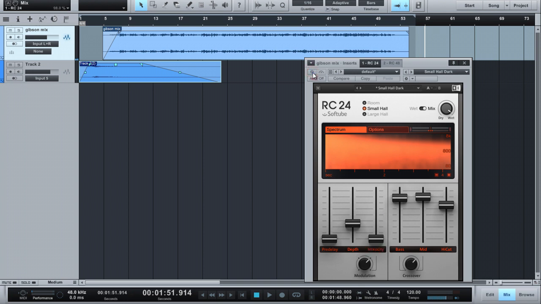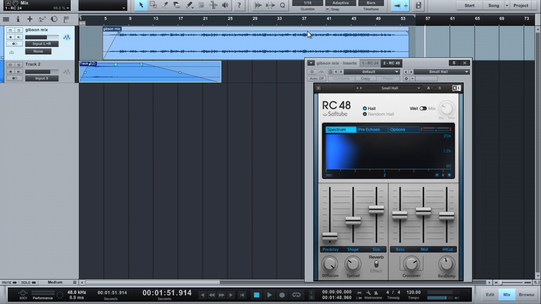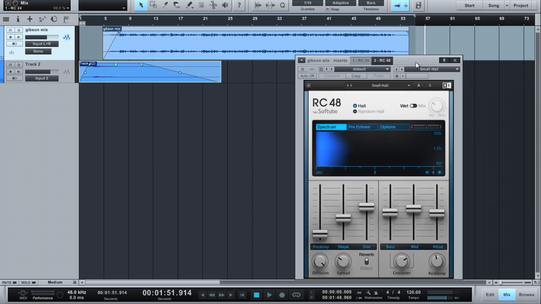The other reverb in the range is the RC48, which is designed to be a bit more naturally representative of an acoustic space, and you have two algorithms here, hall and random hall. The hall algorithm is quite a linear sounding reverb. The random hall adds modulation and character to the algorithm which account for real life non-linearities in an acoustic space, such as the amount of people in the hall and non-parallel surfaces and things like that.